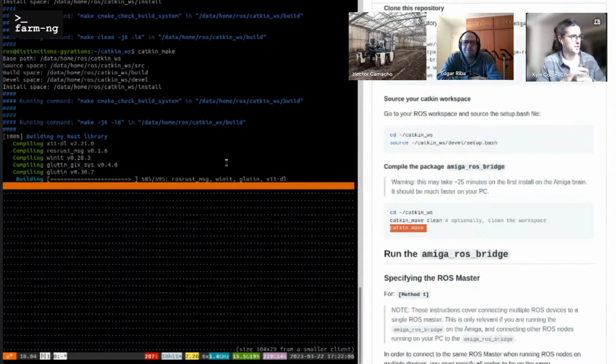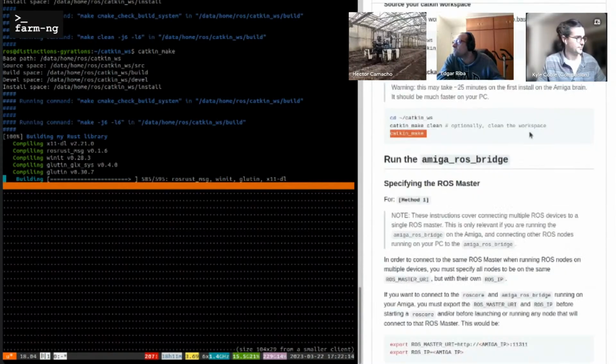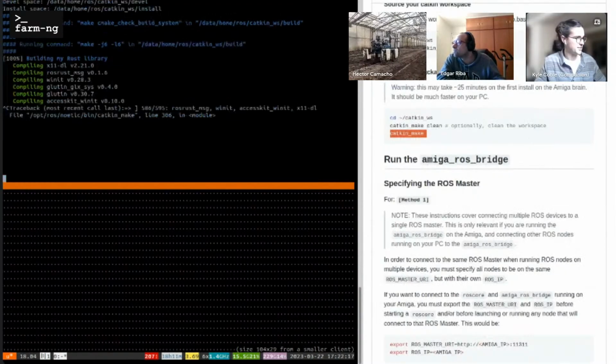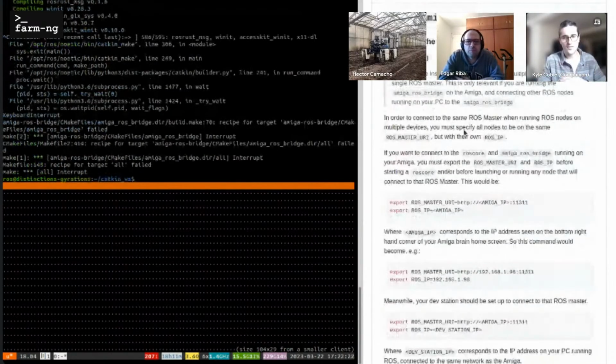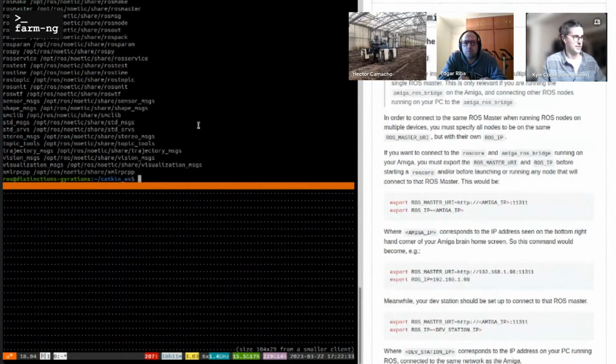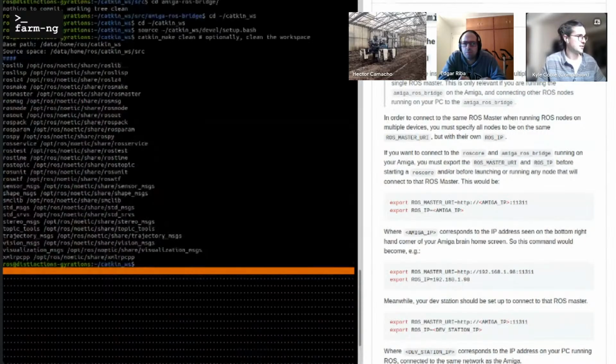But since we've already done that, it's starting from step 585 out of 595, so it'll run a little bit quicker. And since we've already built it, I think I can just cancel this. Yeah, so now you have compiled code. One way you can check that is you could do rospack list, and that'll show you all of the ROS packages that are installed. Every single one of these.